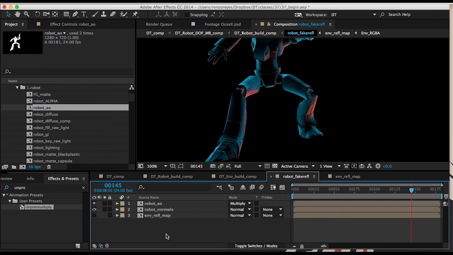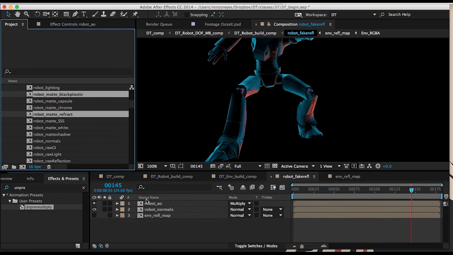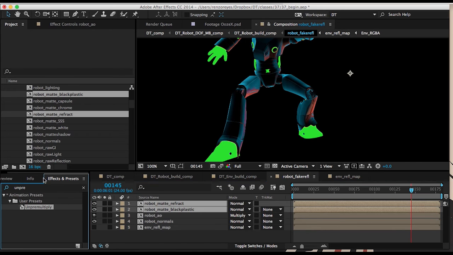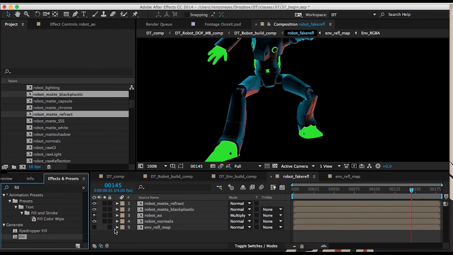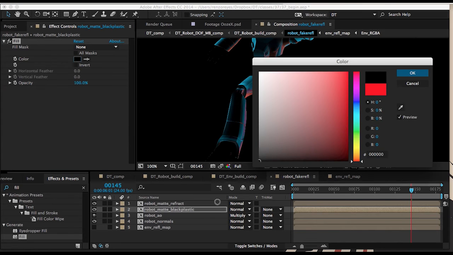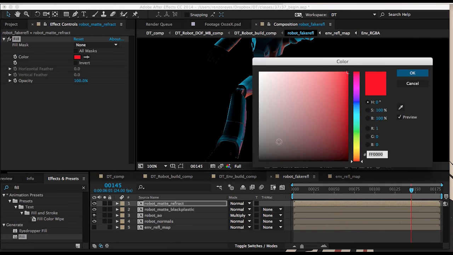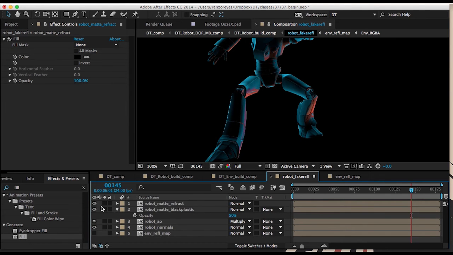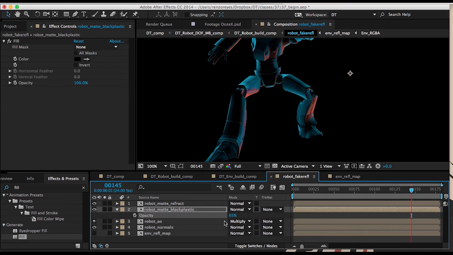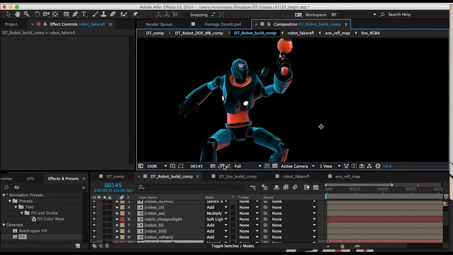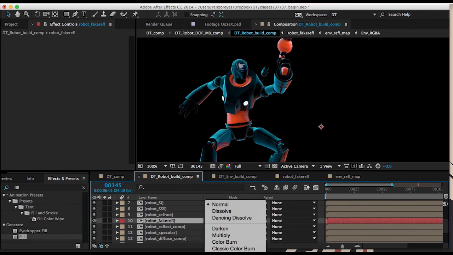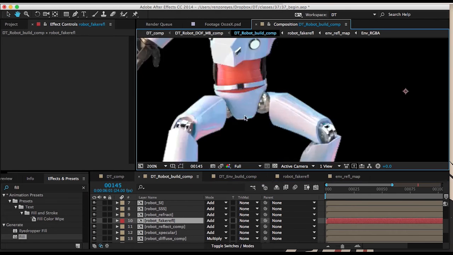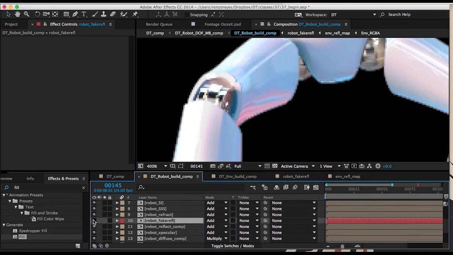Set to multiply. And then we're going to do two more things, and that is taking two mats, the mat for the refract and mat for the black plastic, adding a fill effect to that because we don't want the reflection showing up so much on these areas. So we're gonna set them to black, and set both to 50%, 65. And then if we go here and set this guy to add, you will see how we are creating some pretty convincing reflections right here.